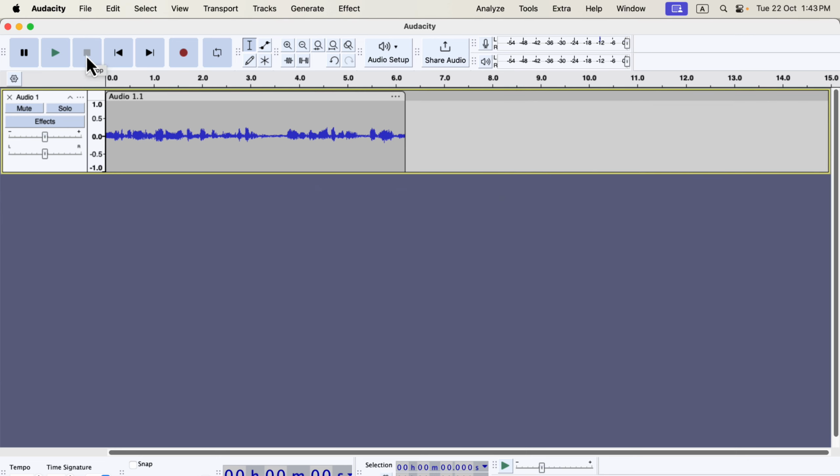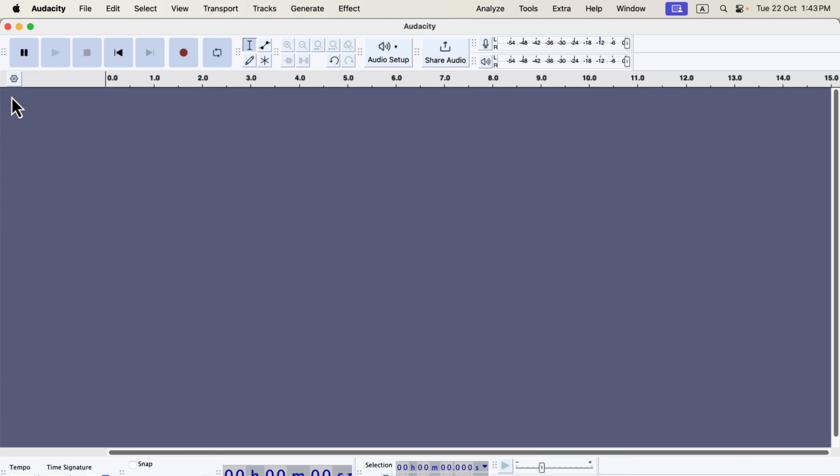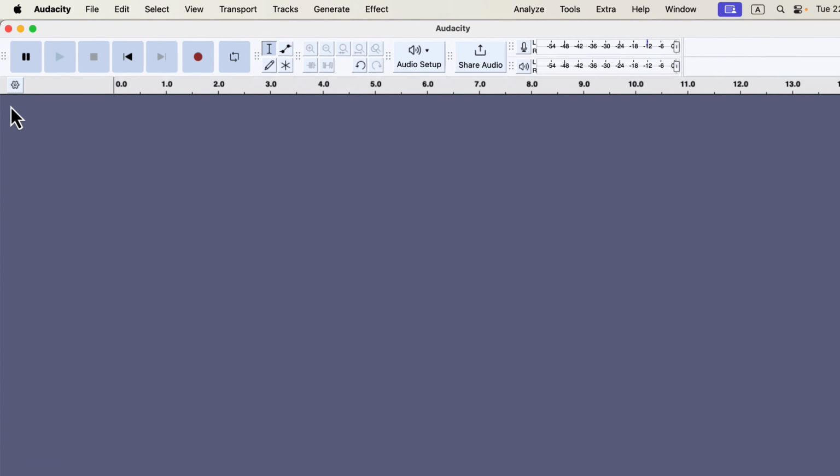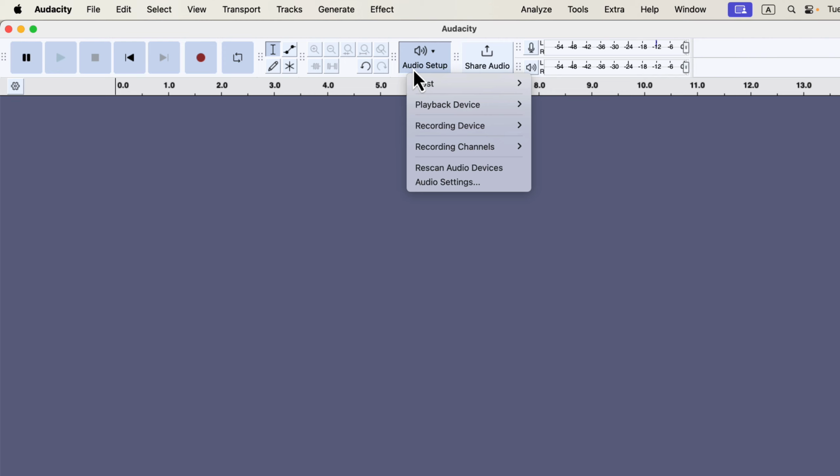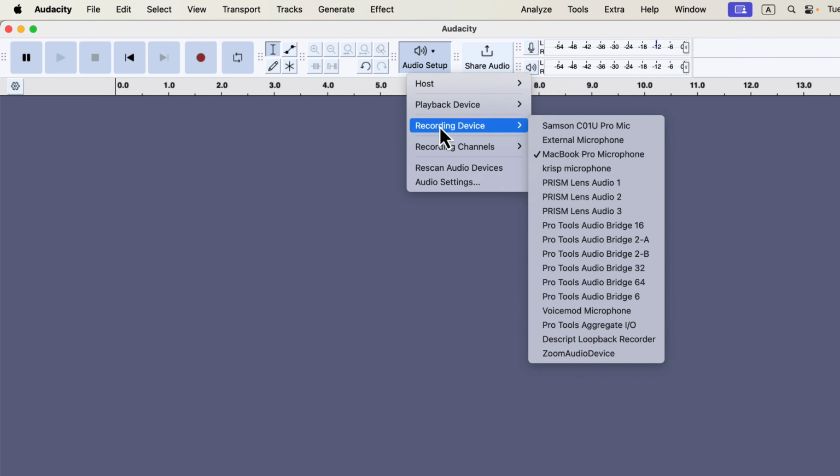I'll dismiss this current recording since it wasn't set up with the ideal configuration. The first thing we'll do is select the microphone for recording. To begin, click on the Audio Setup button to access configuration options. Here, you can set up your recording device, which shows all the microphones connected to your computer.